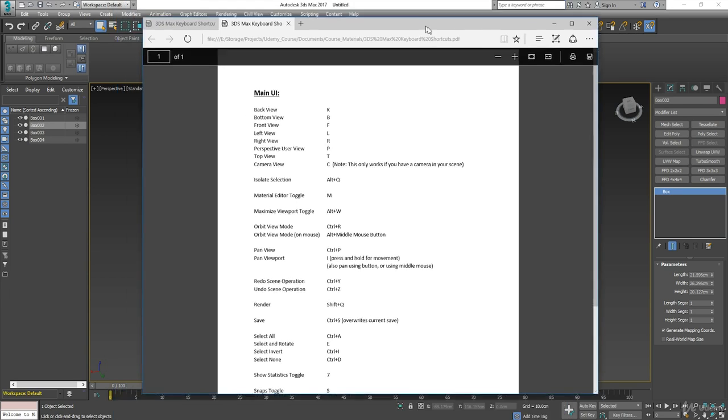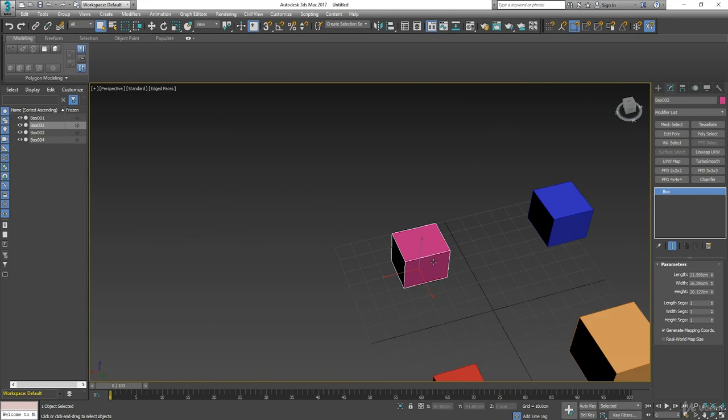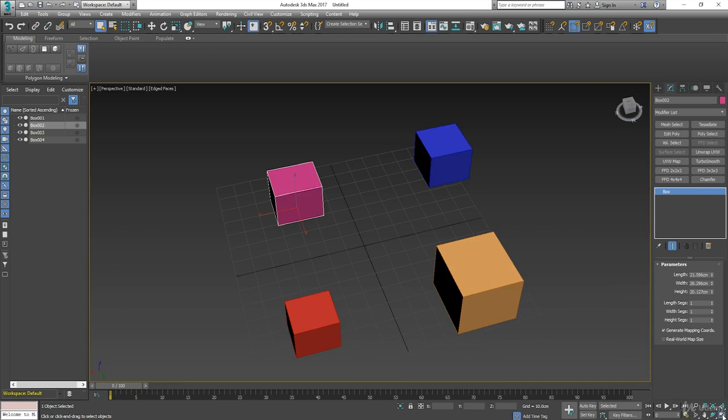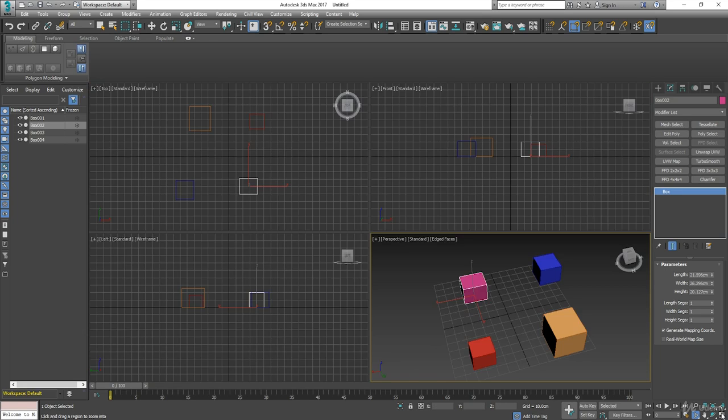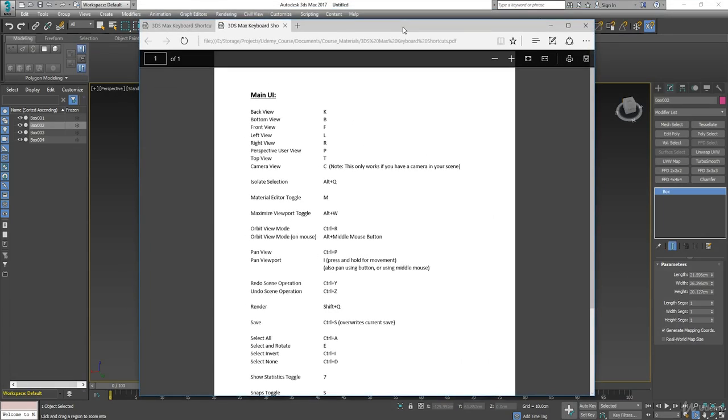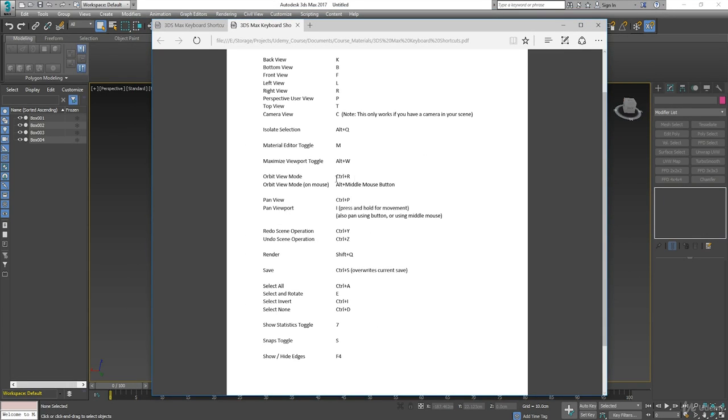Maximize viewport, now that's quite handy, I'll show you that now. It's basically the same as this, but on a key. So Alt and W, doing like that. Exactly the same, it just saves you going down here to click it. Orbit view we've covered. That's just another way of selecting this orbiter down here. Alt and middle mouse button, that's the orbit view mode without selecting that, and it's really useful because you'll be using that all the time. Pan view, Control plus P, but again hold the middle mouse button without pressing Alt and you will just pan anyway. But these are just extra or different ways of doing the same things.